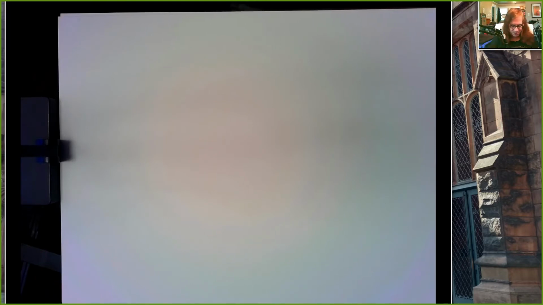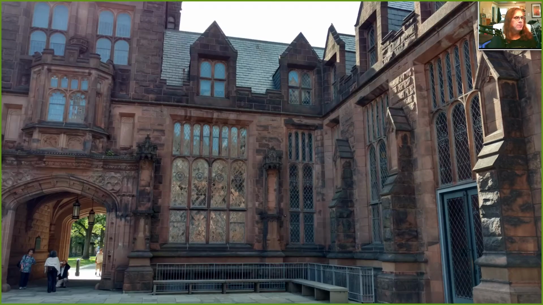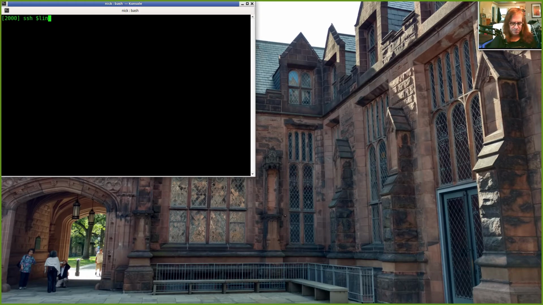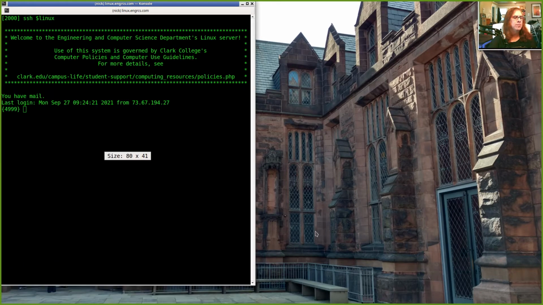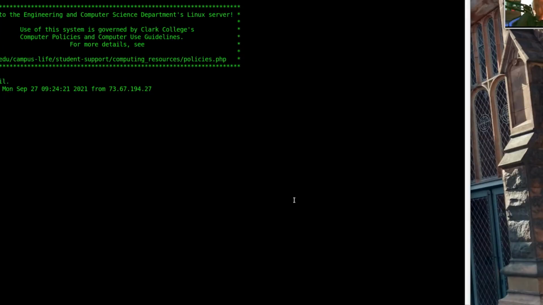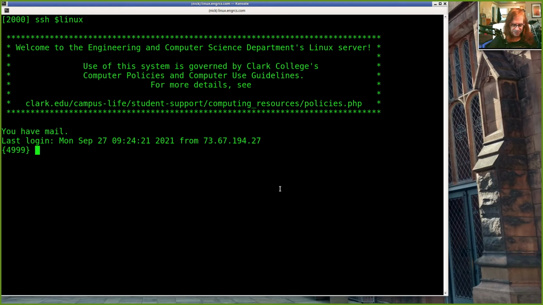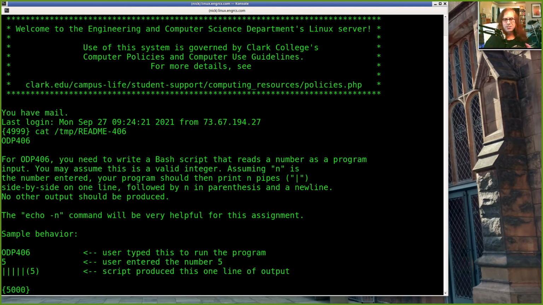Let me talk about ODP 406. ODP grades are posted from last week also, so for the first three ODPs. So hop onto the Linux server and take a look at the README. This is an ODP that will help you with programming assignment 1.